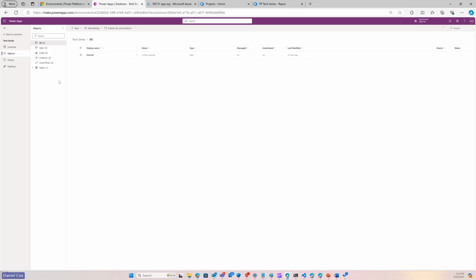We've gone through in the past what it looks like to create a solution and add solution components, so I'm not going to bore you with that. I'm going to keep it very simple and just say for this particular solution, all I have is one table that contains the episodes for the text series.